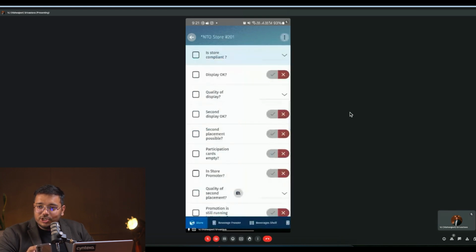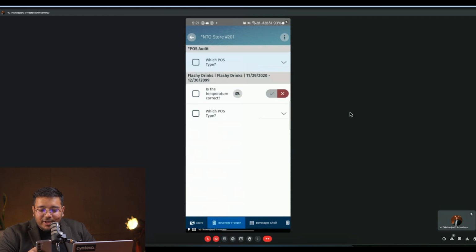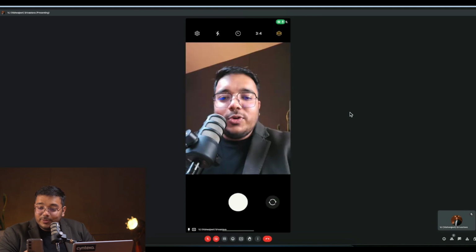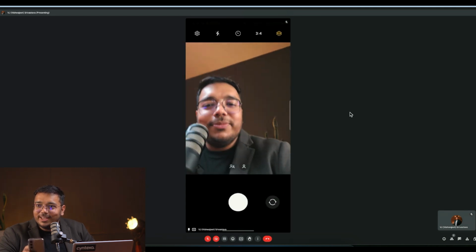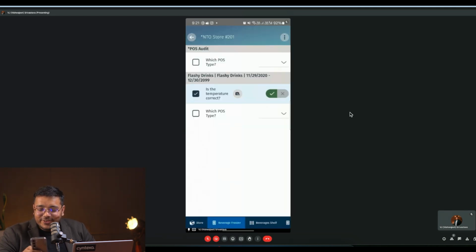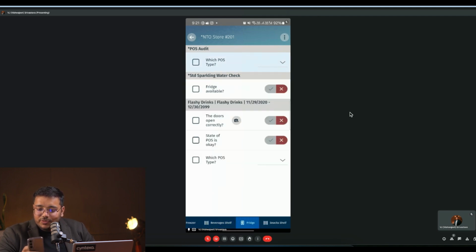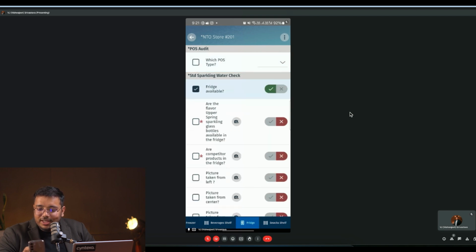Then for the activities which are assigned to this particular rep, there is the store check. If I click on the store check, I have a lot of questions which are being asked, like whether the beverage fixture is set at the right temperature or not. Take a picture of that. If I click on it, it would simply allow me to take a picture, but I would not be taking a picture of mine. Then we have which POS type is being used. Is the beverage shelf aligned correctly? Is a fridge available or not?